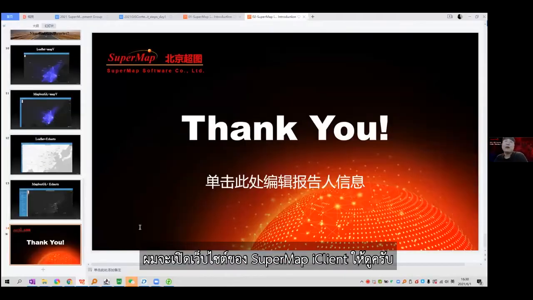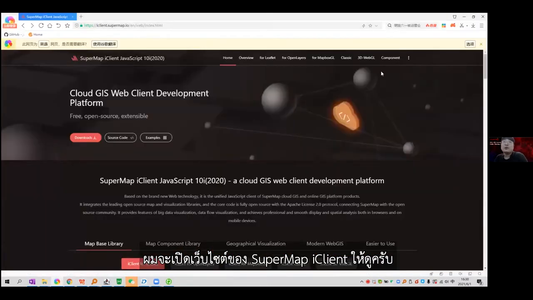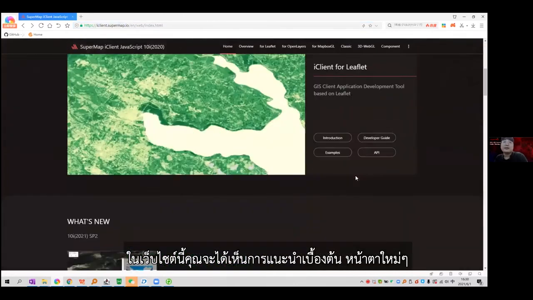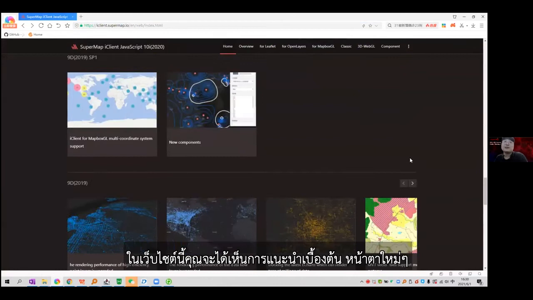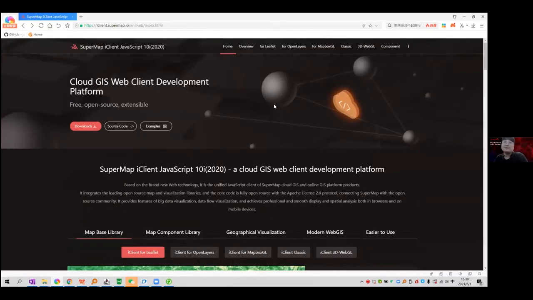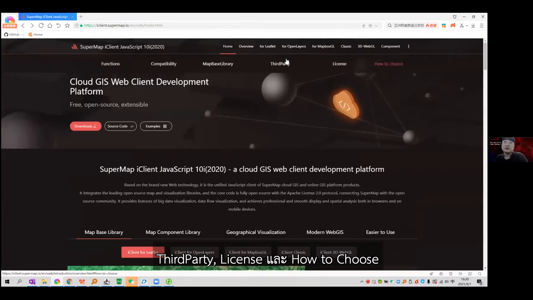Okay, talking about this, I want to show you the website of Supermap iClient. You can see here I already opened the iClient.supermap.io website, and in this page you can see the introduction and the upgrade log of Supermap iClient. And in the overview, we can see all the functions, compatibility, the map-based library, third-party license, and how to choose.